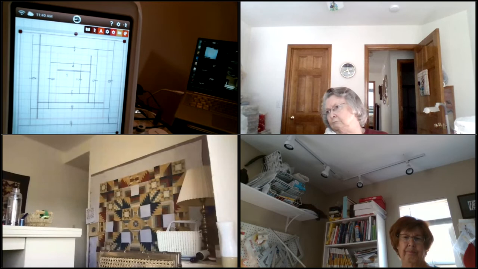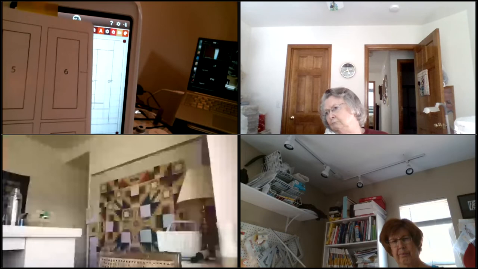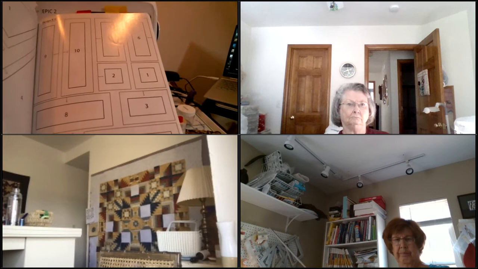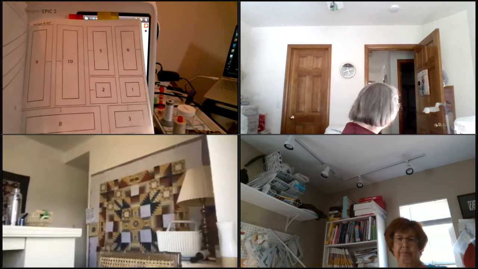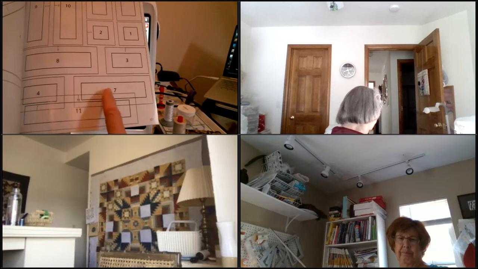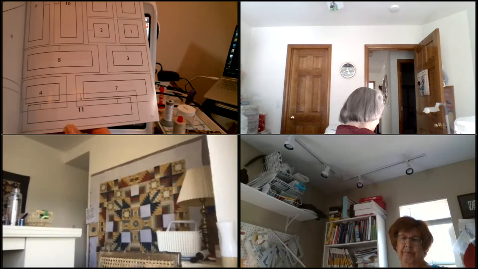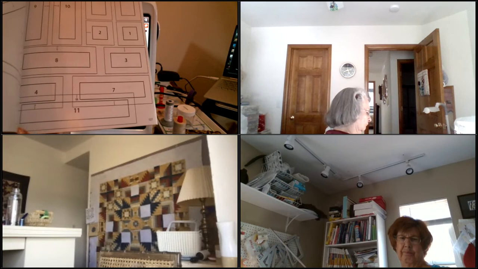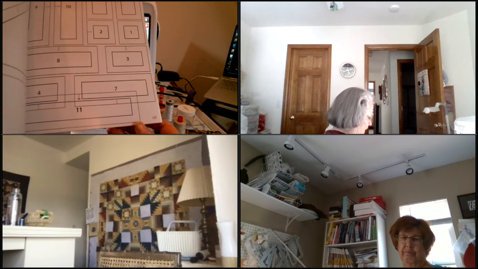Actually, there's 11 pieces to it, and you might have to print your template twice because piece 11 overlaps 4 and 7 on the page. And I'm sure they did that just so they could get it all on one page. So if you're going to use this template and print it out, I'd print 2 copies, so you have those 3 templates that you can cut out. All right.